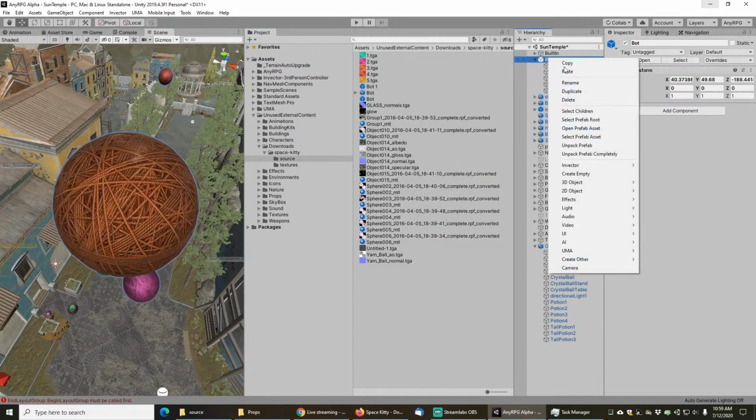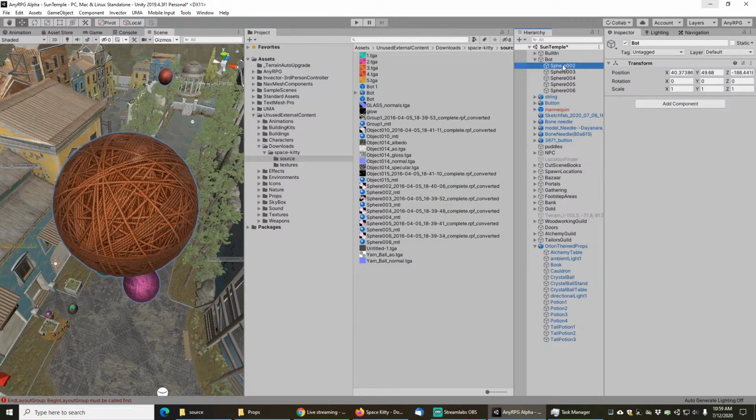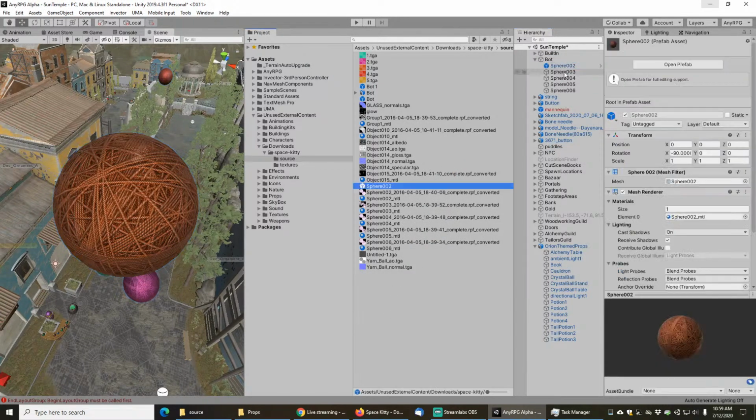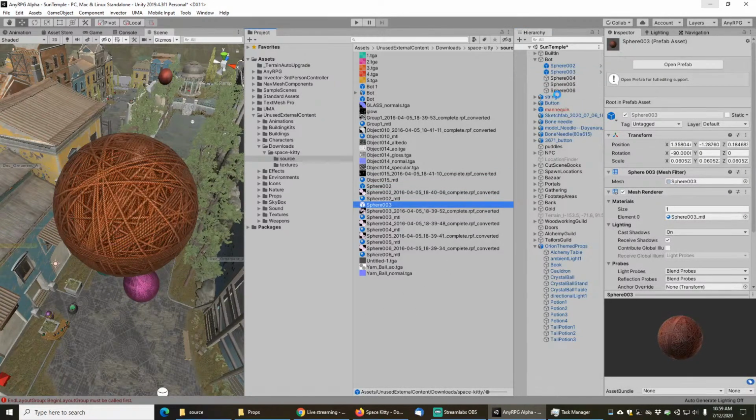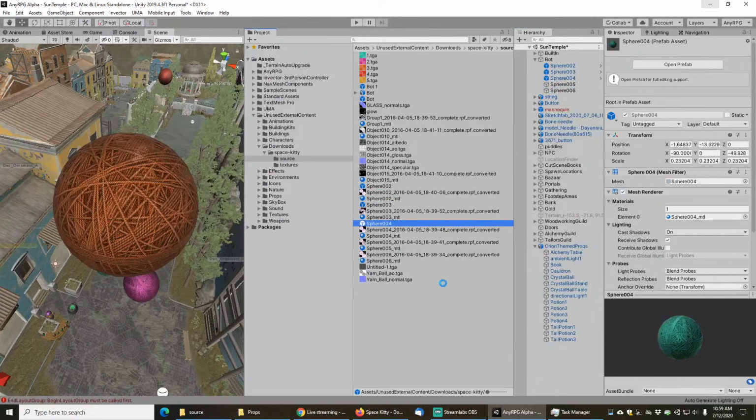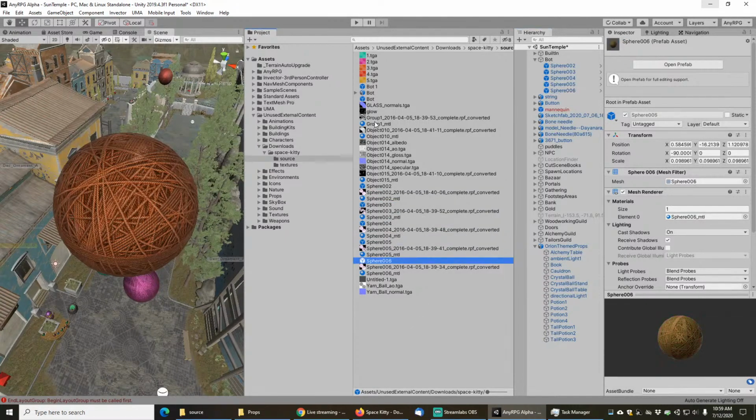Cancel. No. Okay. We are going to unpack this prefab. Then we're going to pull sphere 1, sphere 2, sphere 3, sphere 4, sphere 5, sphere 6. Okay, awesome. And now we have all of the spheres as their own prefabs.